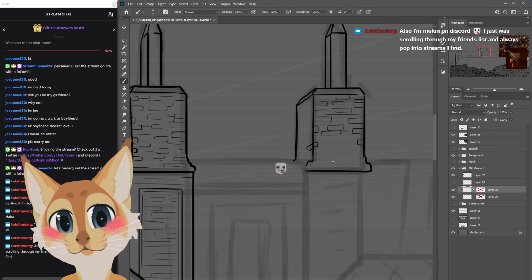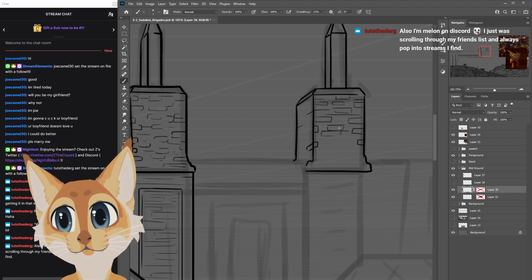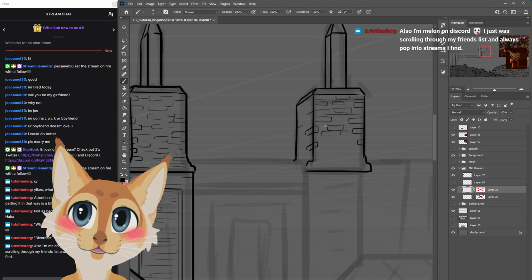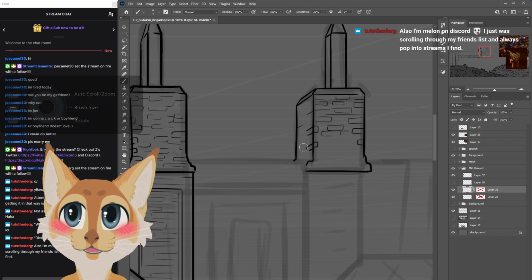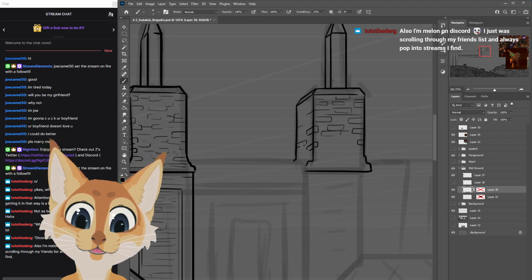You're Melon on Discord, you were just scrolling through your friends list watching the stream. Oh, hi, Melon, hello. What are you doing? Yeah, I keep forgetting that I have Discord and Twitch integrated. So whenever I stream, it just pops up on my name like, hello, you're streaming. Everybody come join in. But yeah.